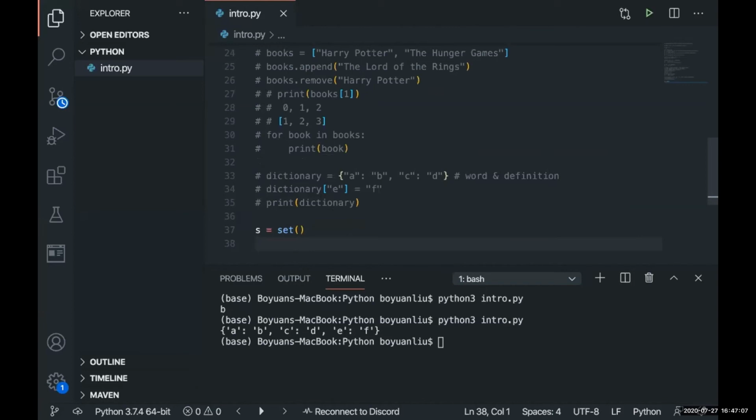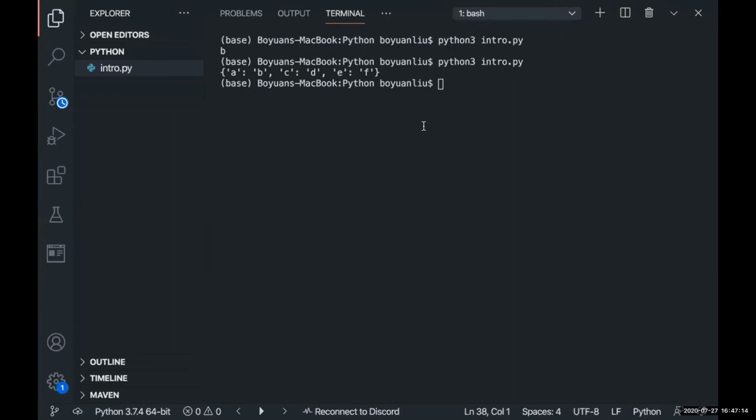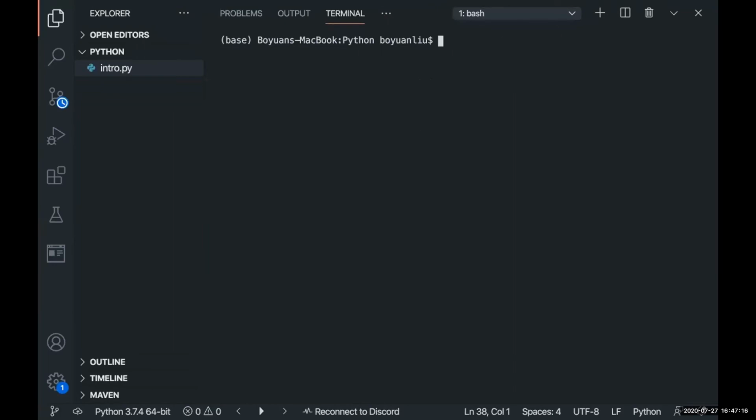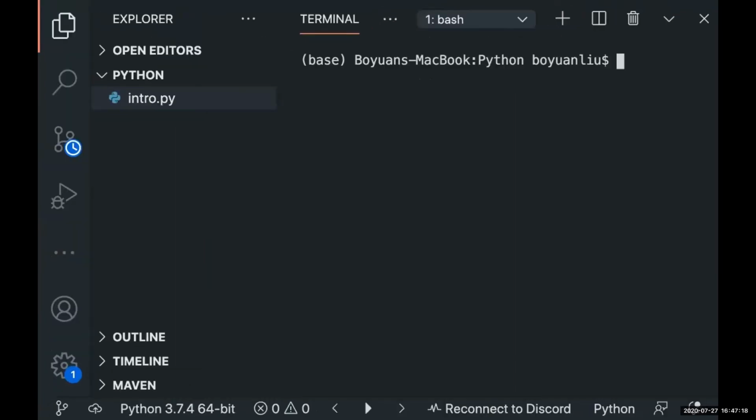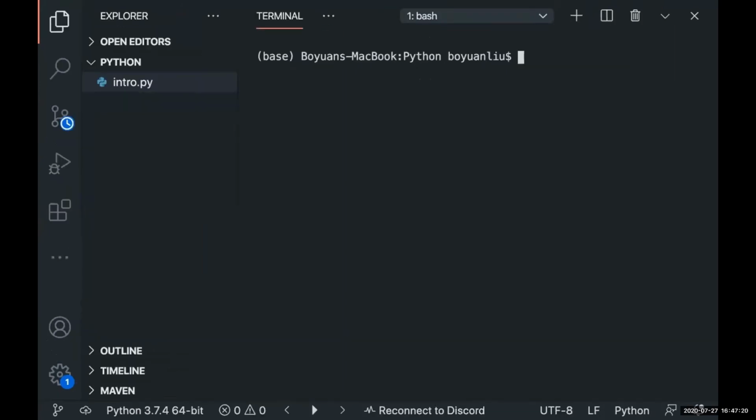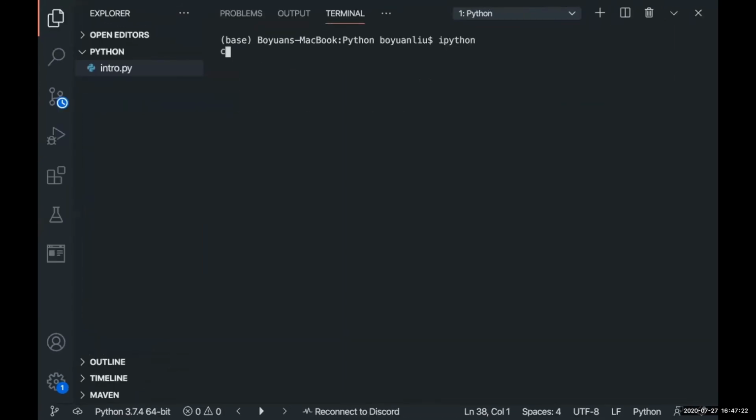Okay, so essentially, what is the set? Well, let me actually show you here instead. So in here, let's go start an IPython terminal. What I want to do is something like this.